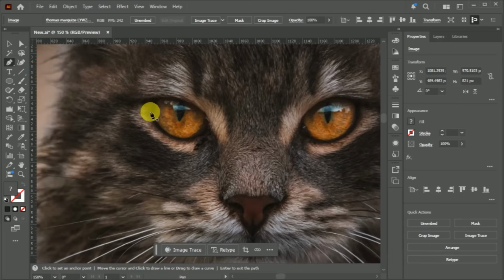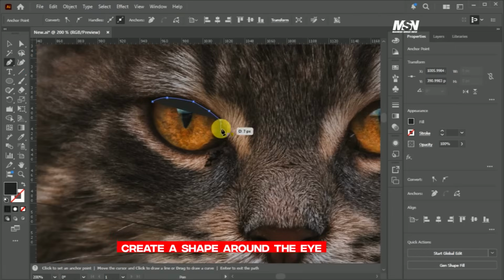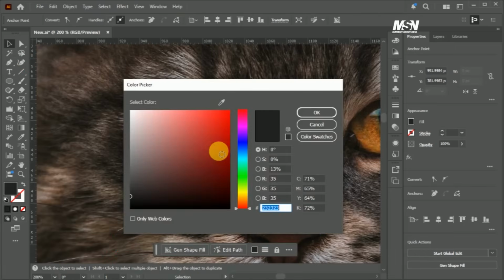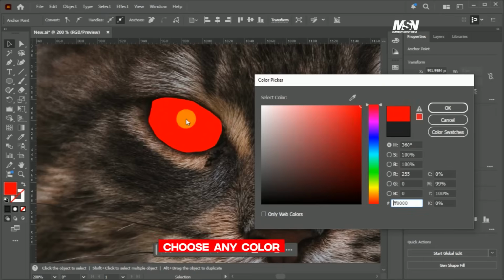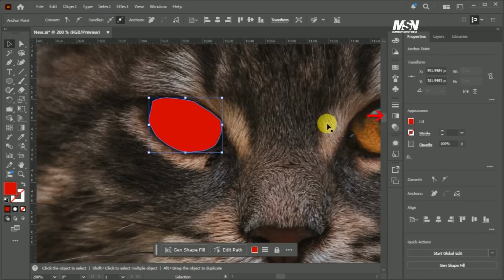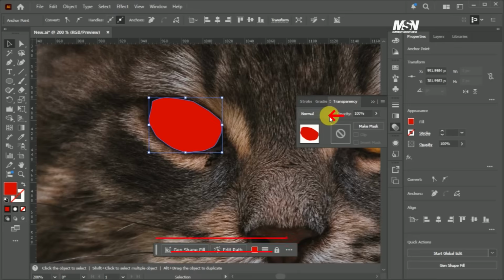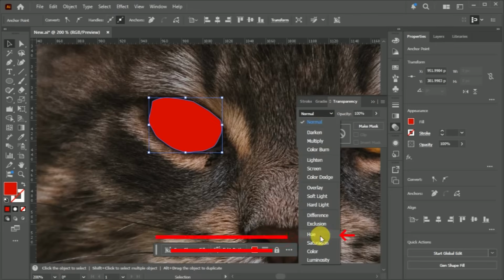Now go to the pen tool and create a shape around the eye. Select the shape and choose any color of your choice. Go to the transparency panel and change the blend mode from normal to hue.